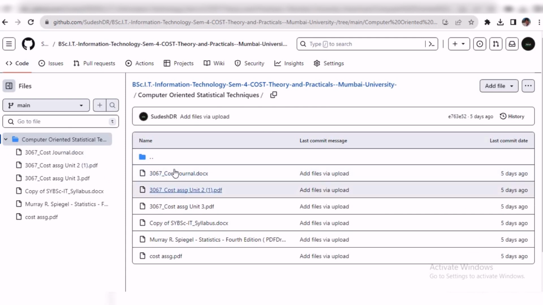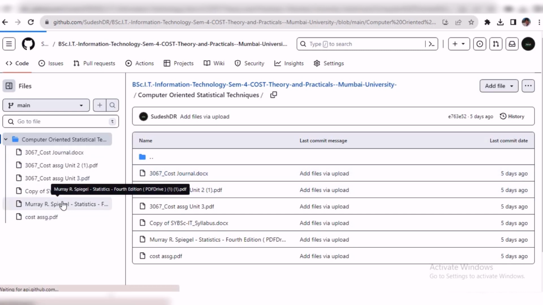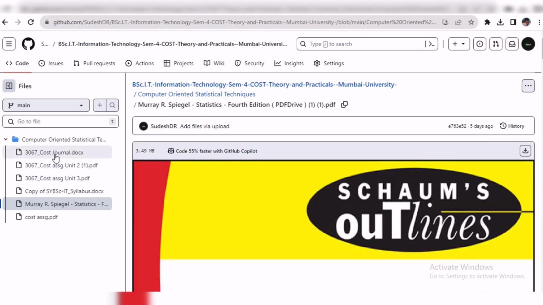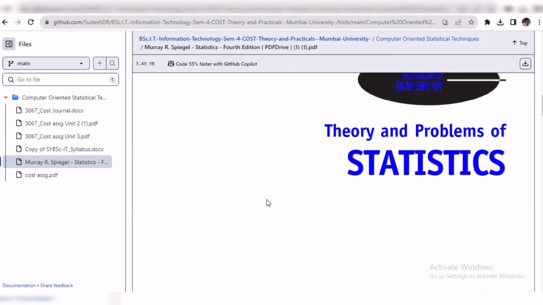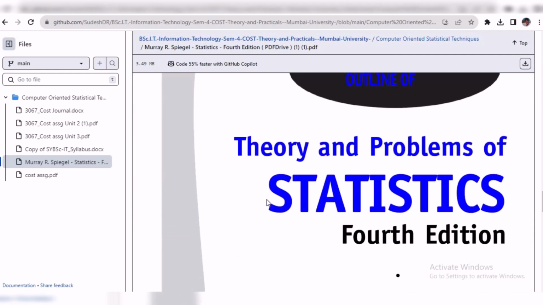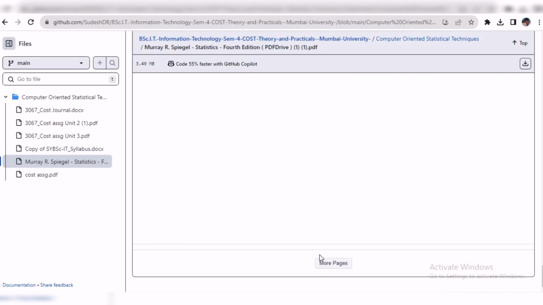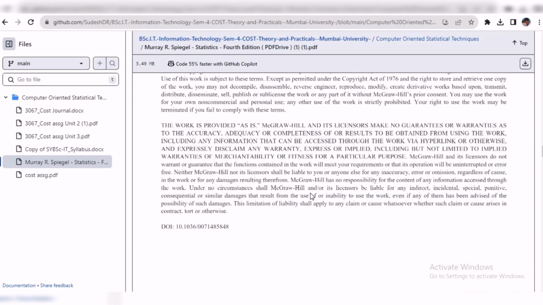Here you will find a folder inside, which will consist of theory notes, PPTs, Word documents, etc. Go through all the PDFs in there. And don't miss the practical journal with my name on the file.